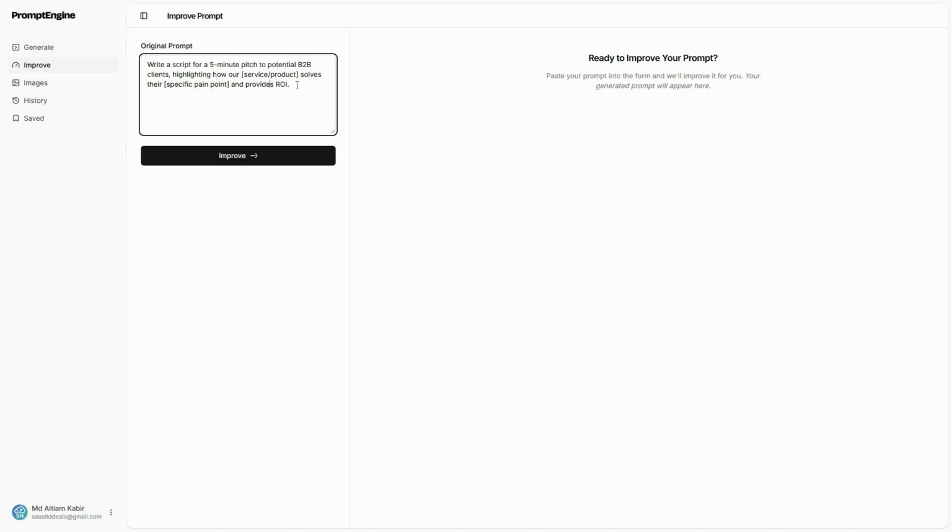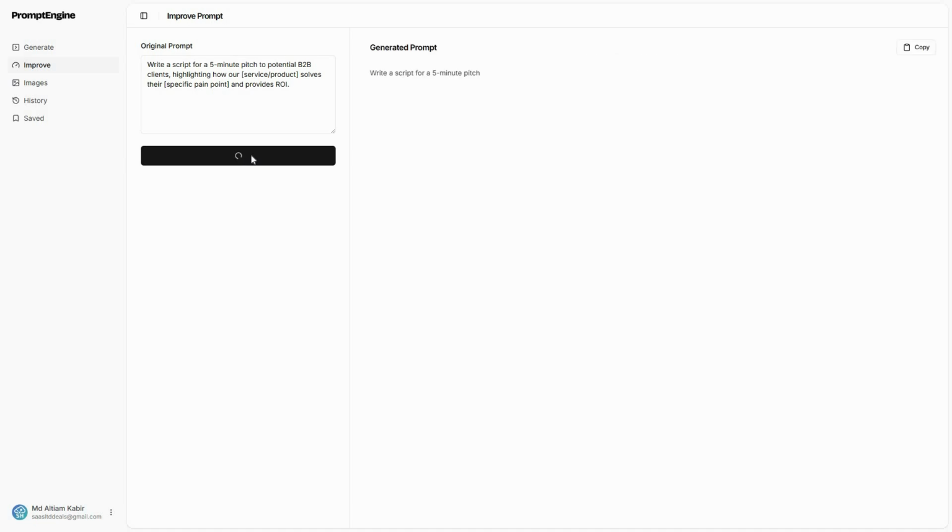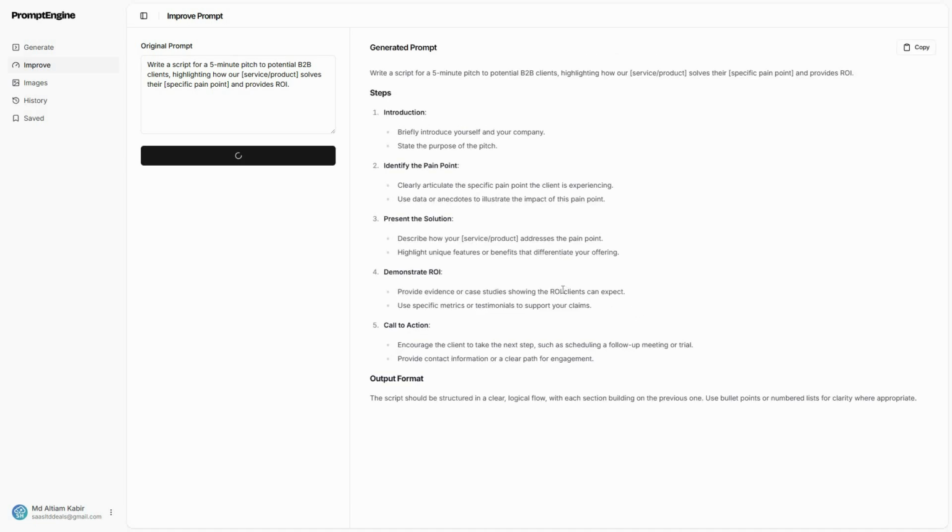Okay, so here is another prompt, and it is related to sales, as you can see. So I'm just going to improve this prompt. Let's see what we get. And as you can see, once again we are getting a very detailed prompt, and in the prompt there are once again steps, output format, and also notes to overall improve the prompt. Okay, so I hope you have got the idea about this improve section, improving any existing prompts.